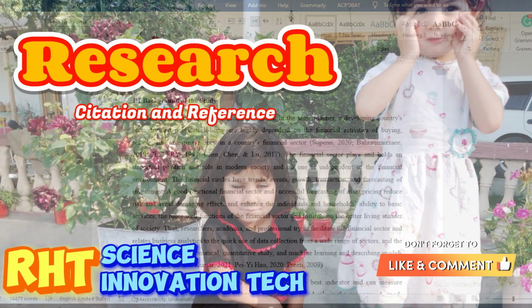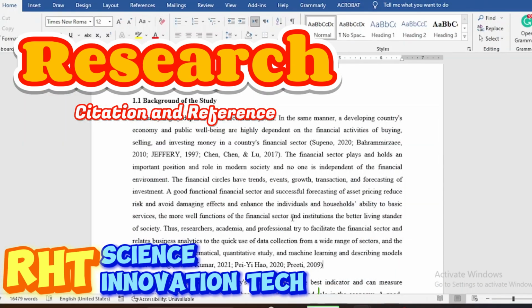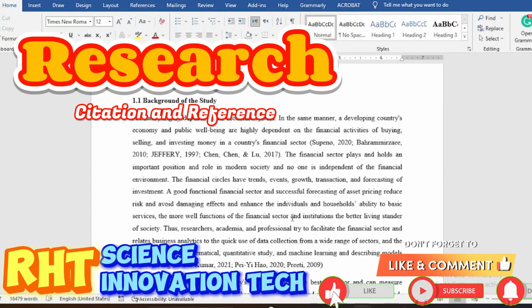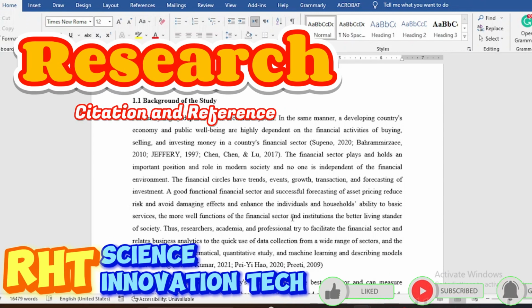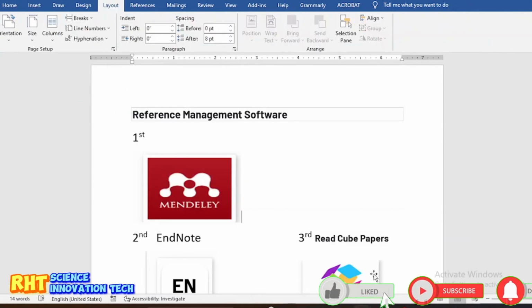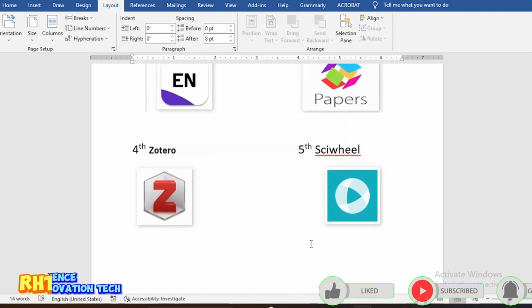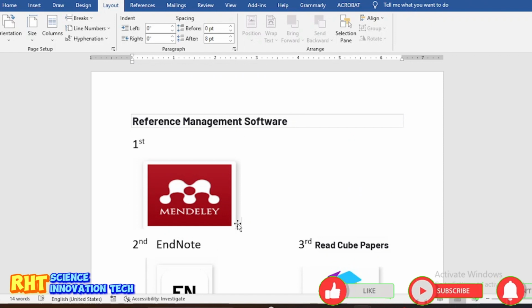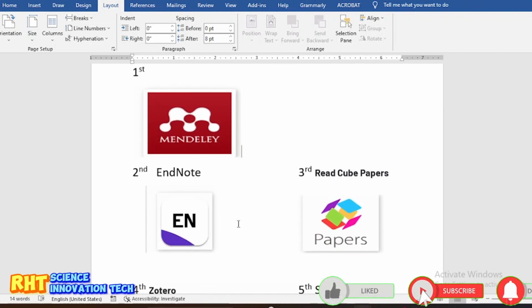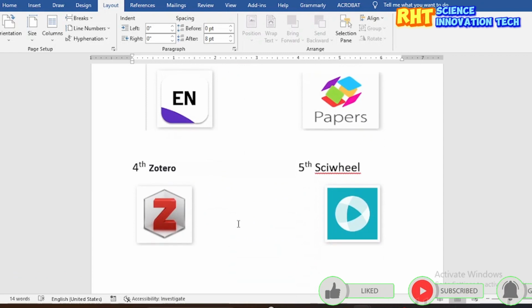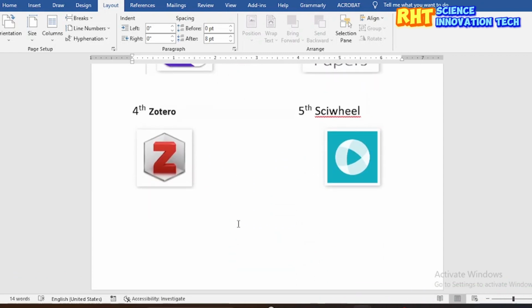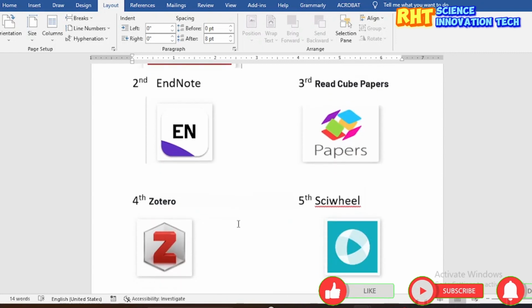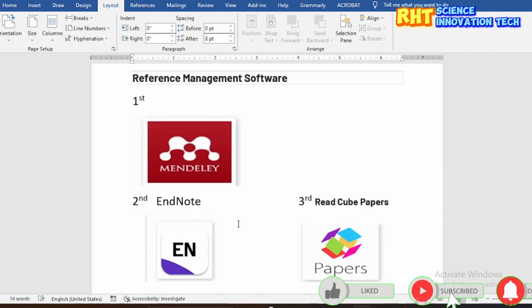Today we will be discussing how to give references to our research paper or to any other material that you want to write and need referencing for. Nowadays the top software that mostly people are using for referencing are Mendeley, which is mostly used, EndNote, Read Cube Papers, Zotero and ScienceWheel. These are the top software that people mostly use for reference management.